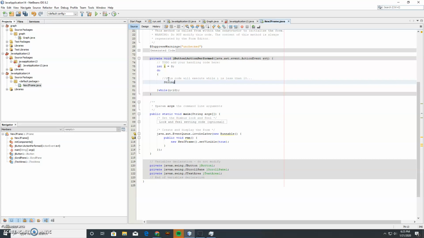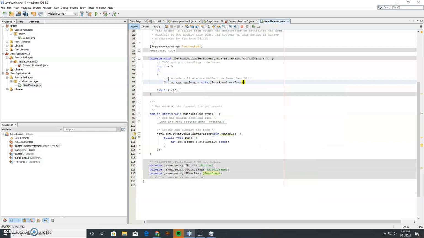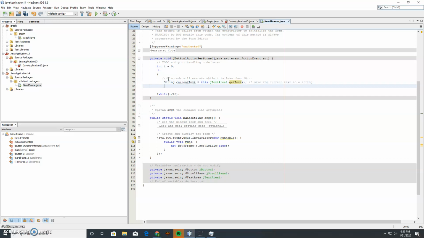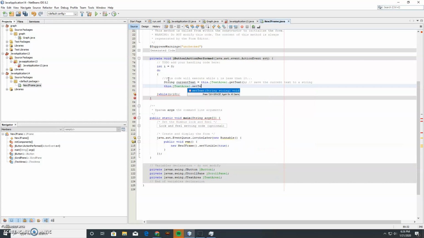So what we're going to do: String currentText equals this.jTextArea.getText(). This will save the current text to a string. Okay. Now we're going to say this.jTextArea.setText, and we want to put the current text in there, and put an i in there and add a new line character.